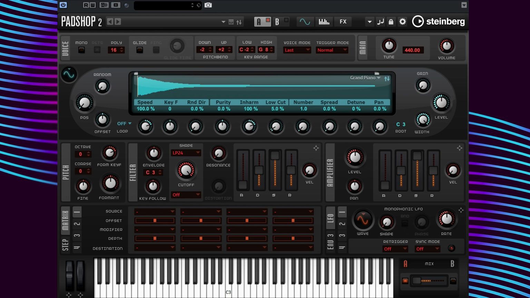Next, I'm going to show you the playback speed key follow, here named key F. So if we have the speed set to 100%, it plays at the original speed of the sample, right? Okay, when key F is set to 0, the sample plays at the same speed, or let's say tempo, on all keys on the keyboard. But if we change these key F settings, the way it is played back on the keyboard is different. If the value is increased, the higher octaves play at a faster speed, and the lower octaves play at a slower speed, just like this.